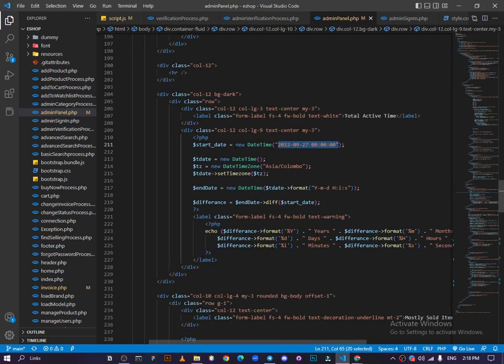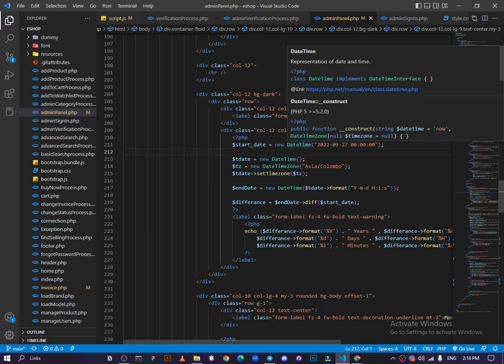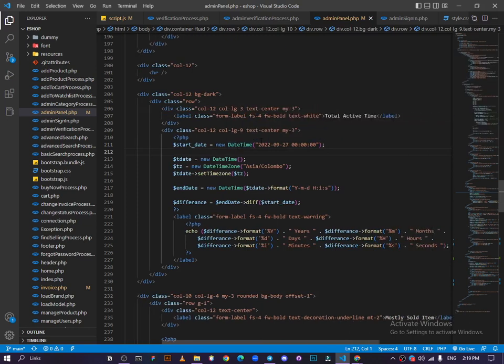As you can see, we create this date time model. We store that in a variable. So this is basically a representation of date and time. We represent the date and time like this, and this right here will generate that as a date time. So we store the date time of the starting date.